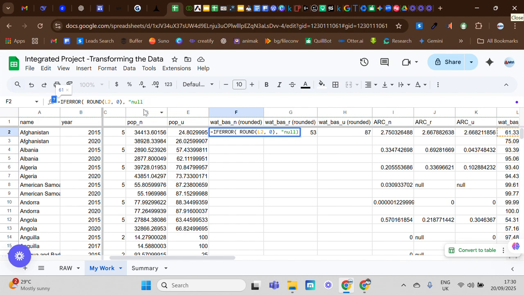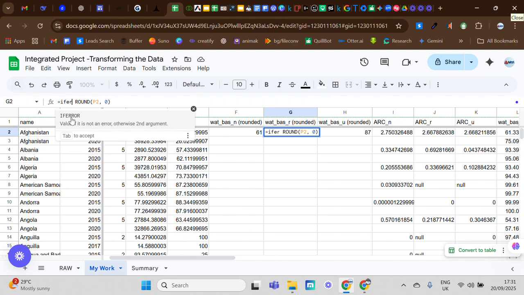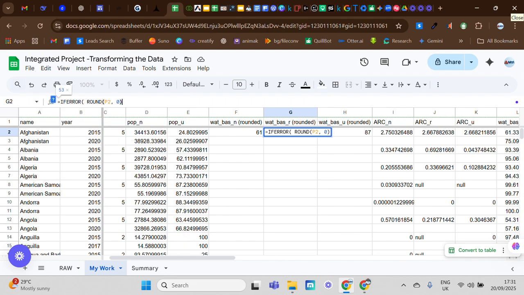And then from here I can close my bracket. Are we done? Oh, sorry, no. Yes. Then I can now close my bracket. Beautiful. And then enter. We have it. Let me do the same thing to the next one also. We have IFERROR, select, and then comma, quotation marks, close the quotation, and then close the bracket, enter.